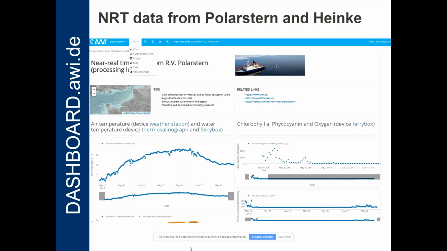So now we go to the next component, the dashboard. In the dashboard, we can essentially display 2D graphs of all kinds of parameters you may choose. In this example I'm showing here, I am using widgets of type map. So we have images, map, text, or value monitor, and I used the chart wizard to create a graph of the air temperature on board of Polarstern, and this is the chlorophyll A value from the ferry box platform on board of Heinke.